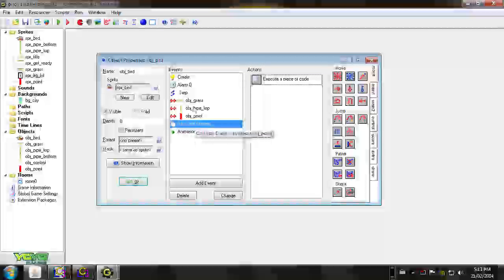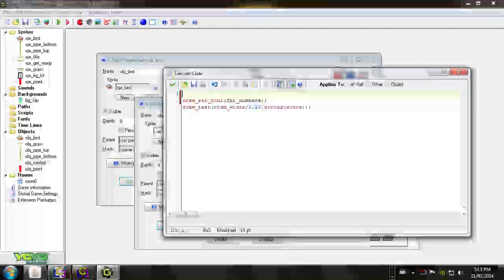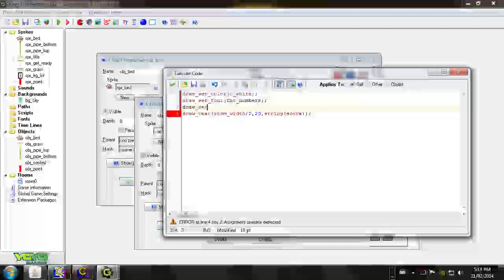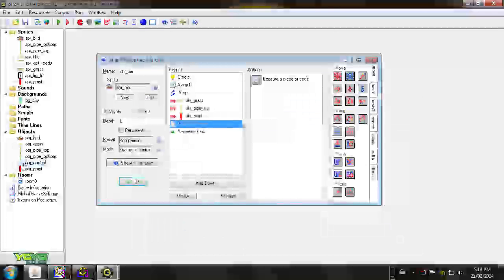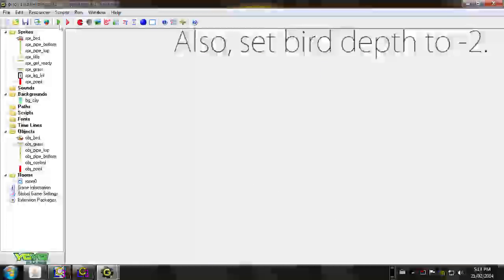So the next thing we want to do is for our control object, we want to say draw set color, and we want to say C_white, and that's going to do that. And we also want to draw set HAlign. There it is. And so we want this to be FA_center, just like that. And now we're going to see our score is appearing there, and that's going to update as we go. And then one last problem. Grass, -1. Boom. And we're done.